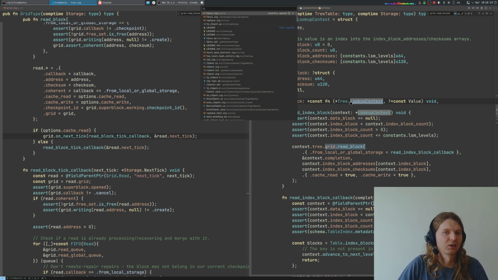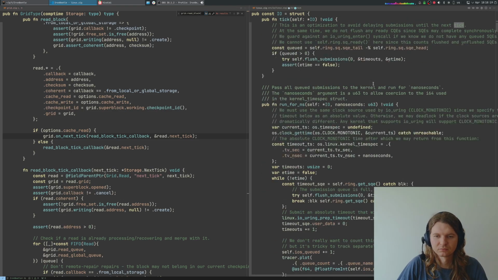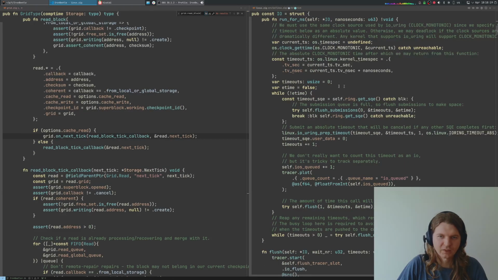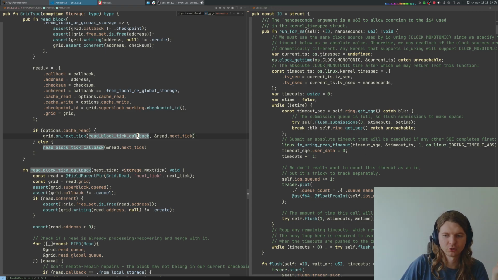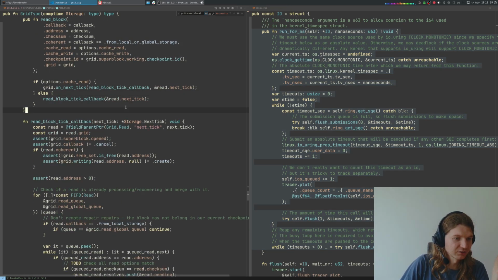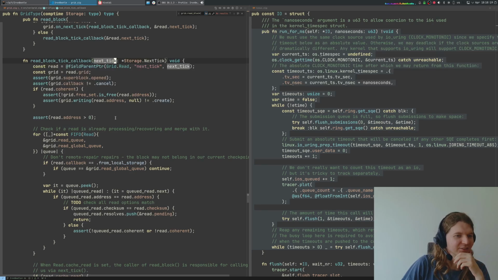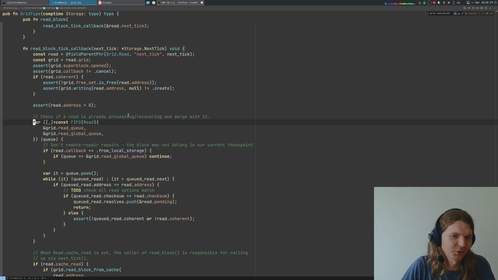So in terms of what's going to be on the stack, by the time we invoke this read block tick callback, it's going to be just this code, our core run loop for io_uring. Okay, so there. We do this: check if the read is already processing, recovering, and merge with it, which is actually part of that transparent remote recovery procedure.